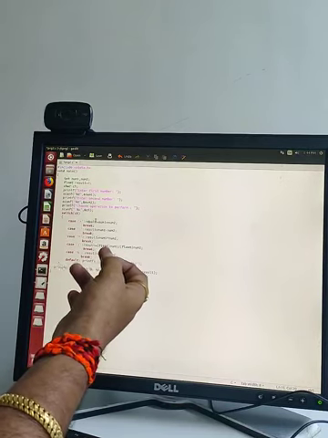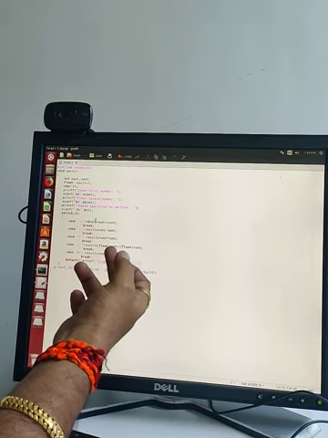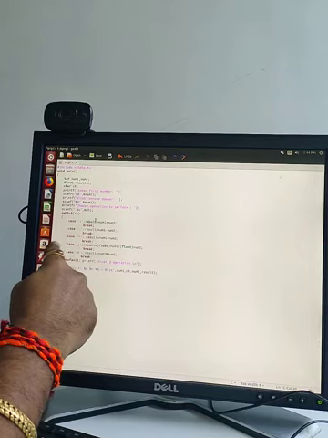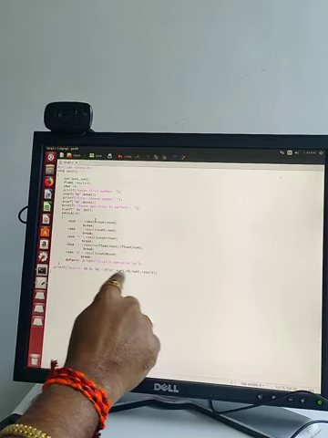Then after converting this value, that value will be stored in the result, and then there is a break. The break takes the control out of this switch statement, then the result is going to be printed here.